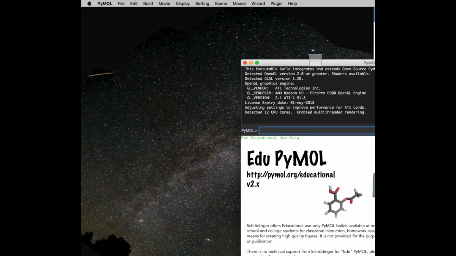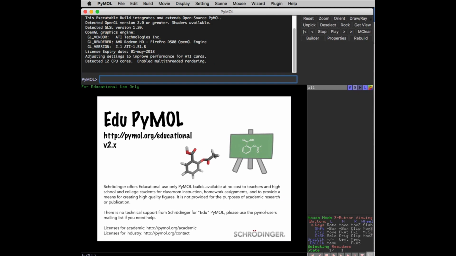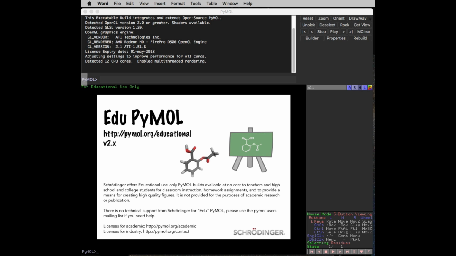Welcome to this PyMOL overview. PyMOL is another molecular graphics tool, very sophisticated, but is based on the Python programming language.